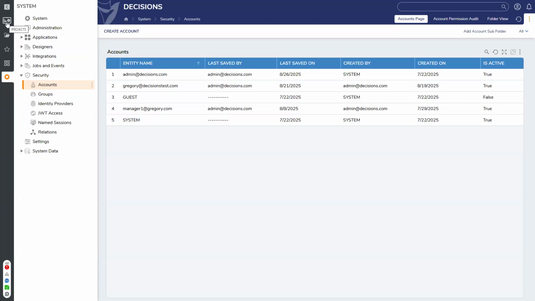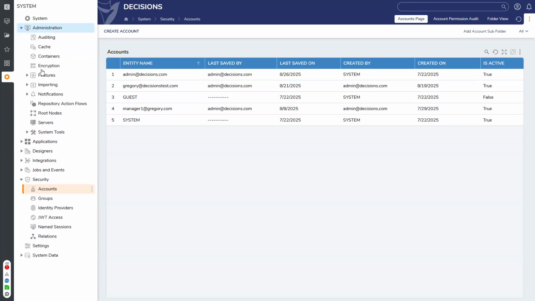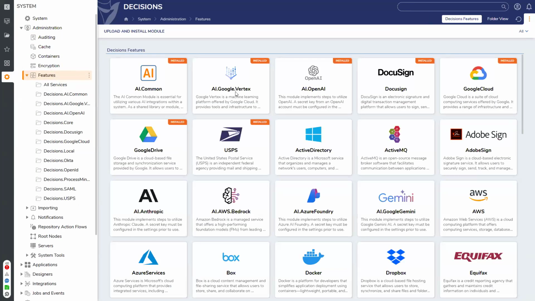So first of all, let's talk about the AI modules and what you can utilize, and then we'll go into that part. In order to access any sort of modules in Decisions, you go under Settings, Administration, Features, and then you pick which module you're going to download. For all the AI modules, you need AI Common. That's going to help you actually configure your prompts against your particular AI model, and then you'll download the module for your AI model you're using, such as Google Vertex, OpenAI, Anthropic, AWS, Azure Foundry. That's a new one added in version 9.13, actually, and Google Gemini.